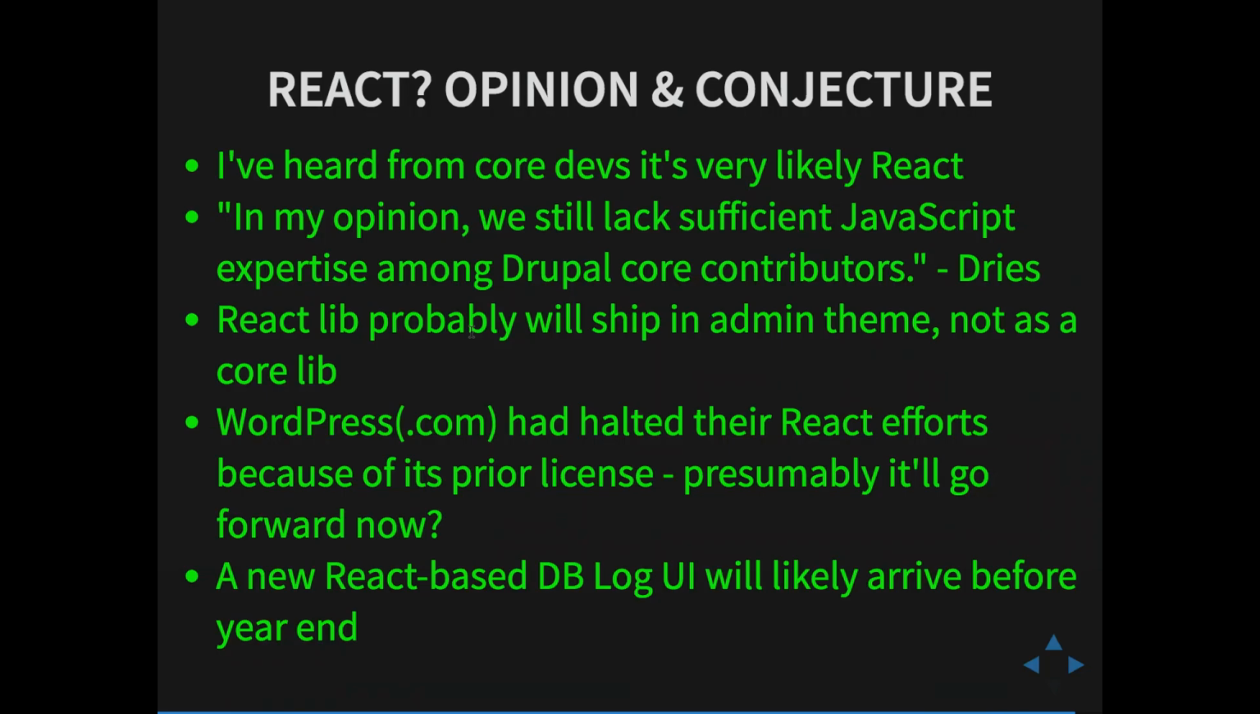WordPress.com had notably stopped their React effort because of the licensing. They haven't said officially, but what I hear is they're going to go back and continue with React. So it seems like React is winning the world. And it's likely there's going to be a new React-based DB log UI module by the end of the year. So it looks like this is going to happen fast if it does happen.